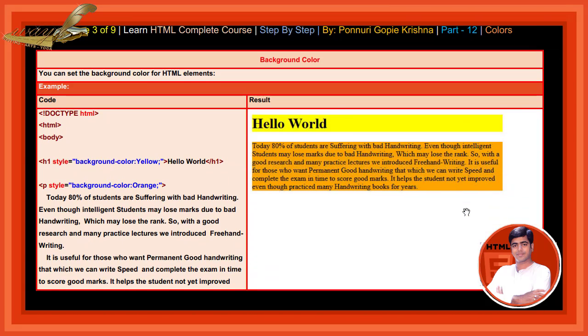Background color. You can set the background color for HTML elements. See here, we have set the background color here, hello world and some matter. See background color yellow, hello world, background color orange.